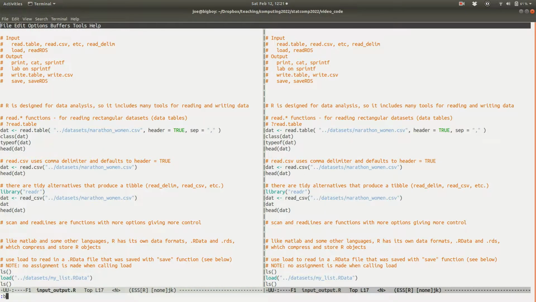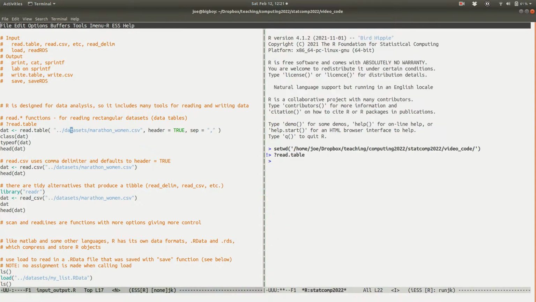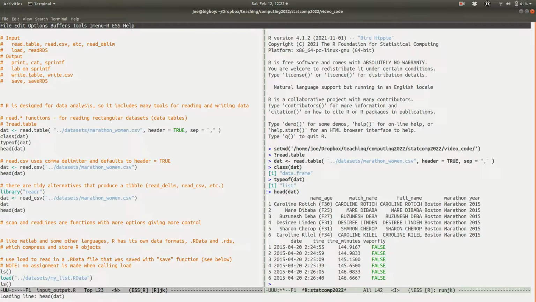So let's get back to our R session. And so we're going to use read.table to read that in. We're telling it that it has a header. That's that first row with the column names. And we're telling it what character is used to separate the different columns. So that should work fine. This by default will read it into a data frame, which is of course a special type of list. And we'll use head just to print out the top of it. So if you remember from looking at the file, the first non-header row was Caroline Rotich. Okay, so that does that.